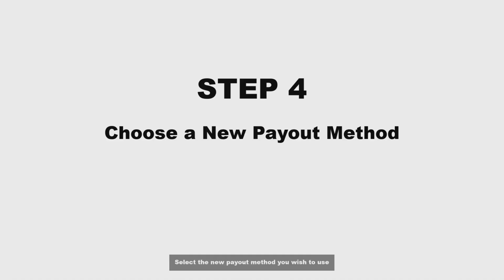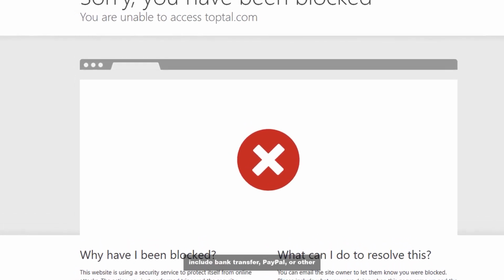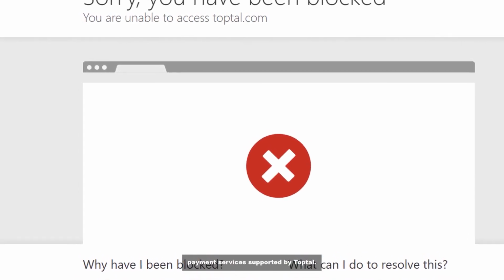Step 4. Choose a new payout method. Select the new payout method you wish to use from the available options. This could include bank transfer, PayPal, or other payment services supported by Toptal.